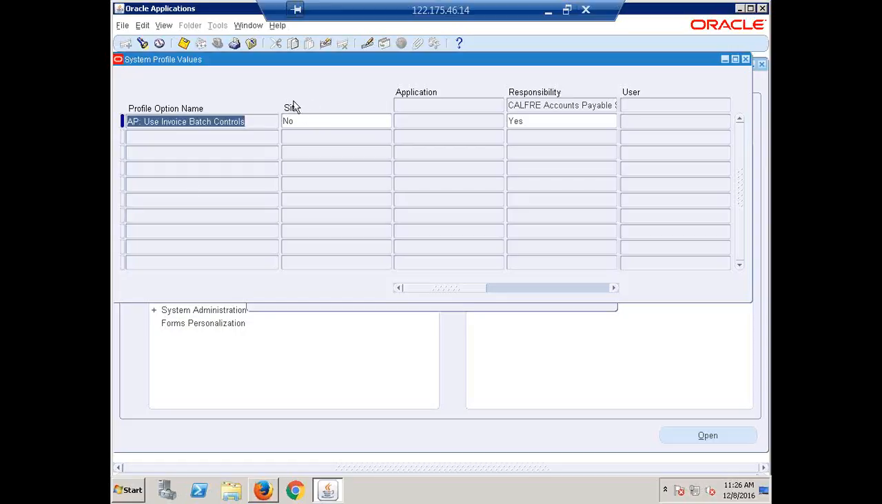I'll explain later what the site, application, responsibility, user levels are and all. That is common for anything. What is the functionality and how it works, I'll explain to you later. For now, just set it at your responsibility level and save it. Clear, right? Okay.